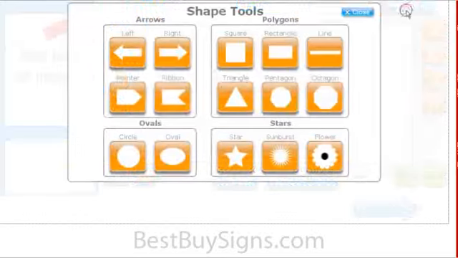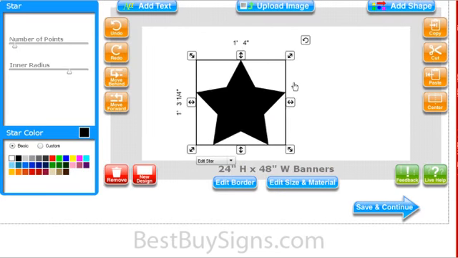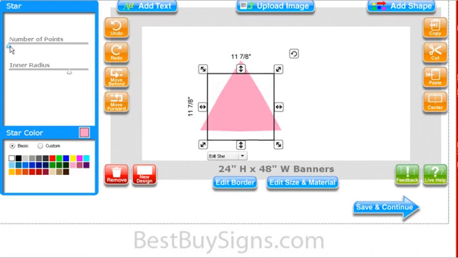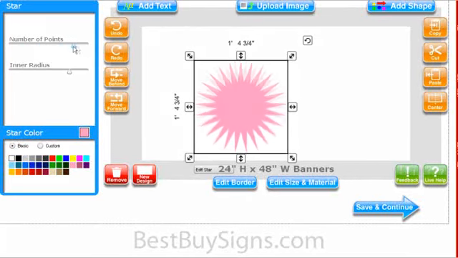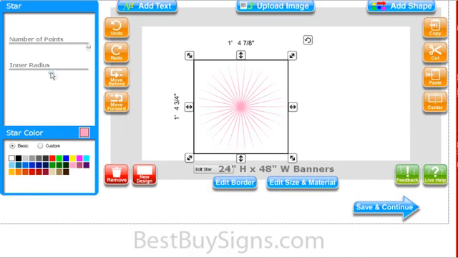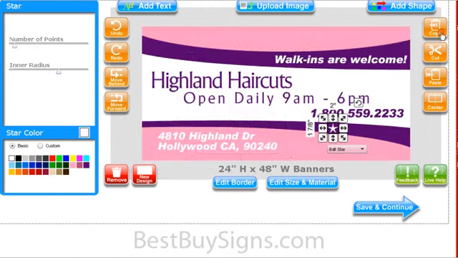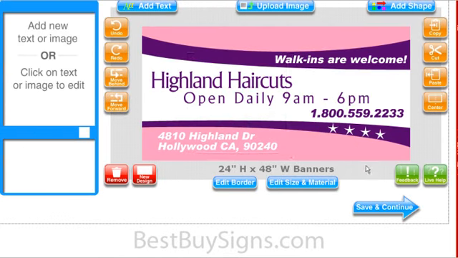You can also simply add shapes to your design by starting with a preset option. Each shape has different slider bars to the left, giving you total control over how the shape looks. With the stars, you can adjust the number of points and inner radius to get pretty much any look you want. You can then simply copy and paste to add more of them to your design.